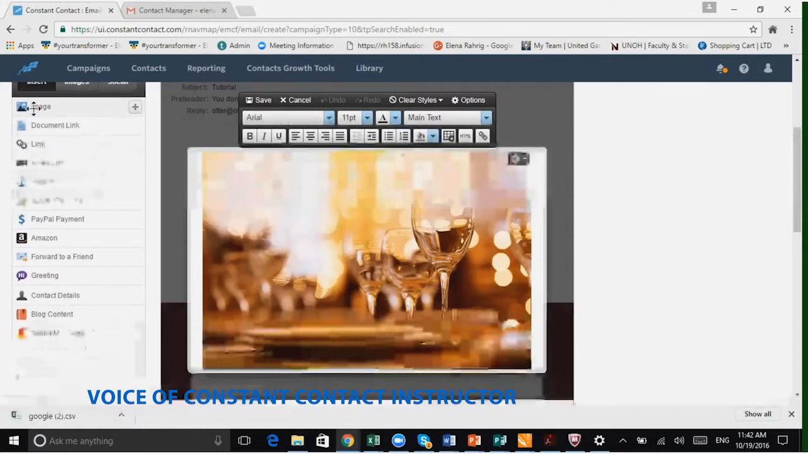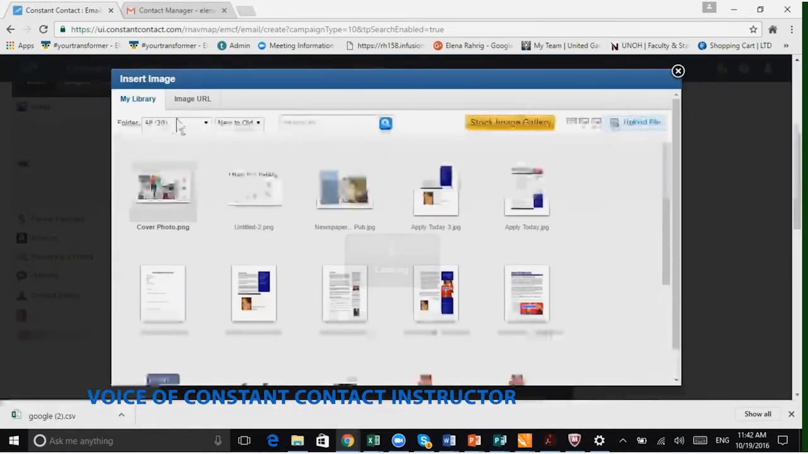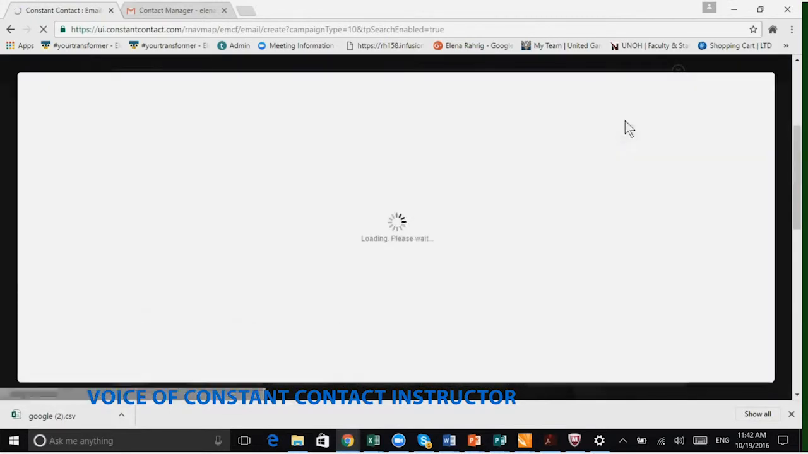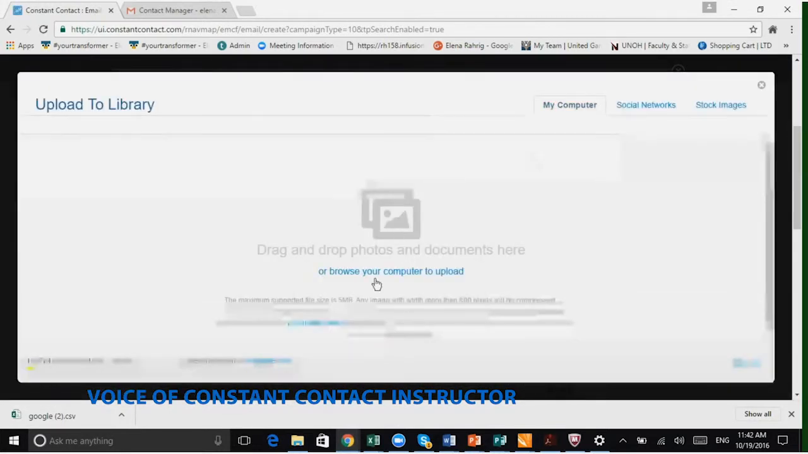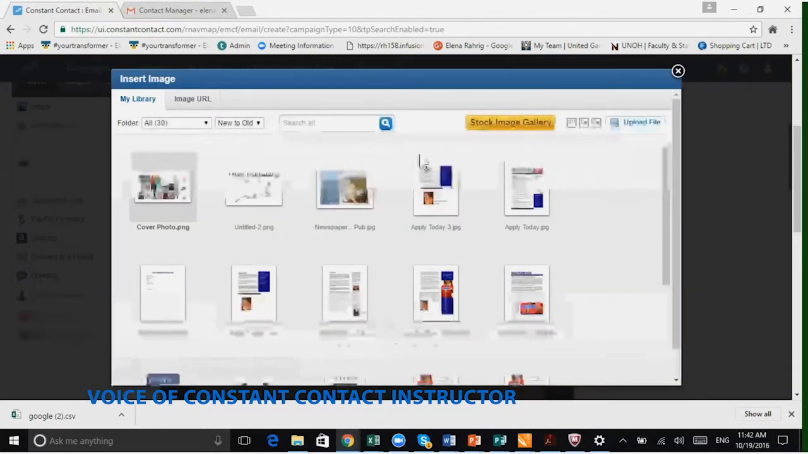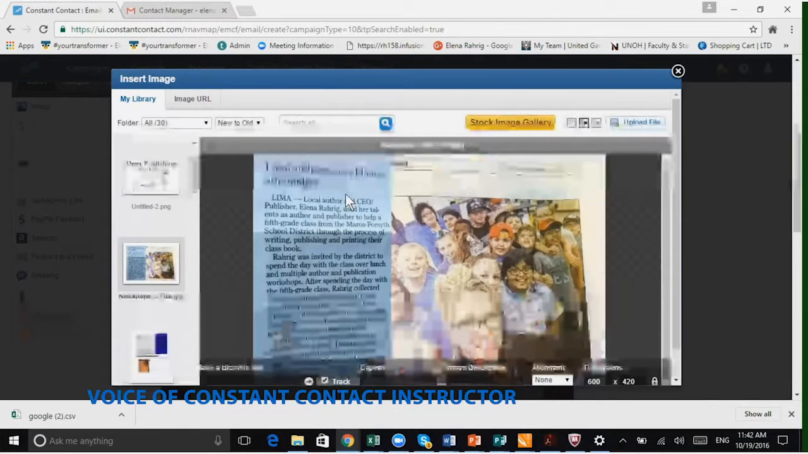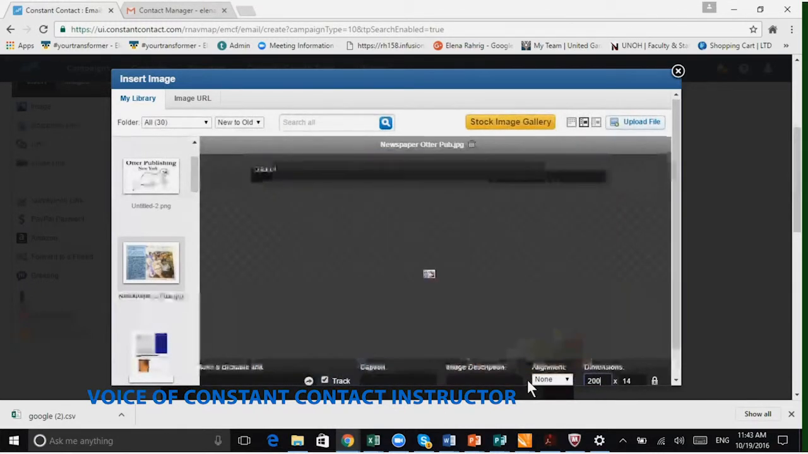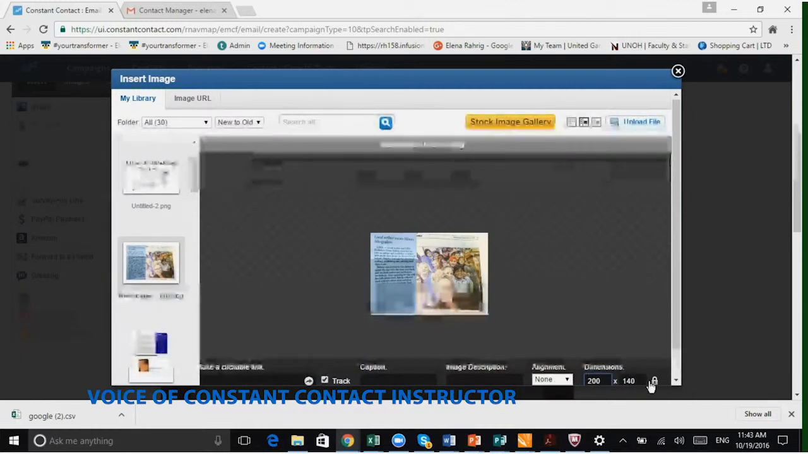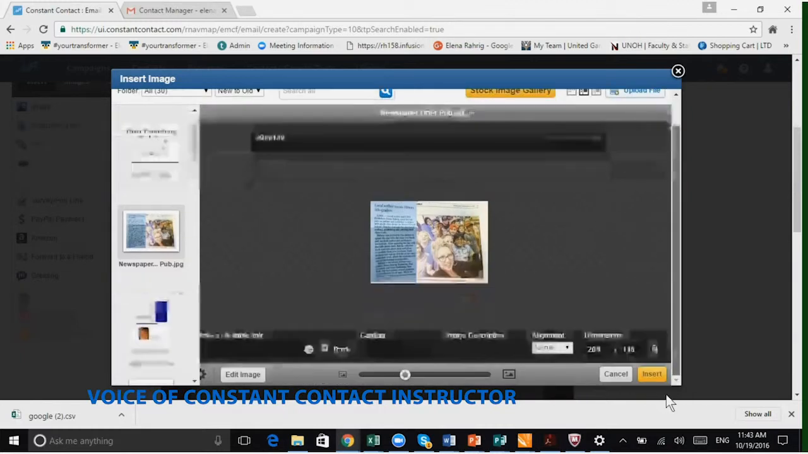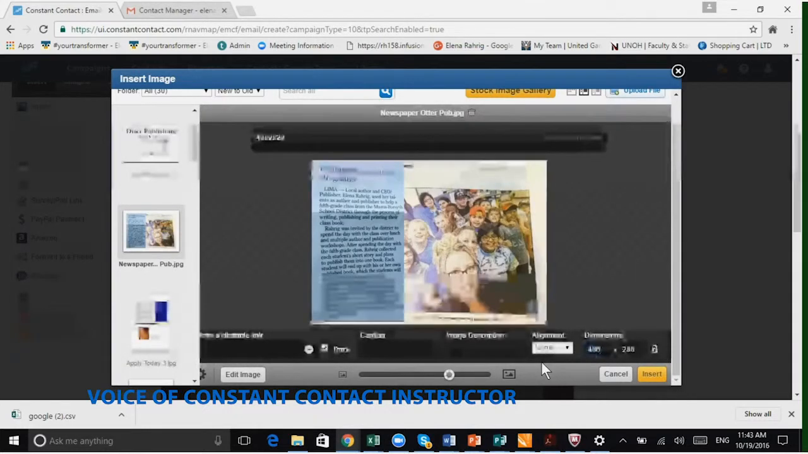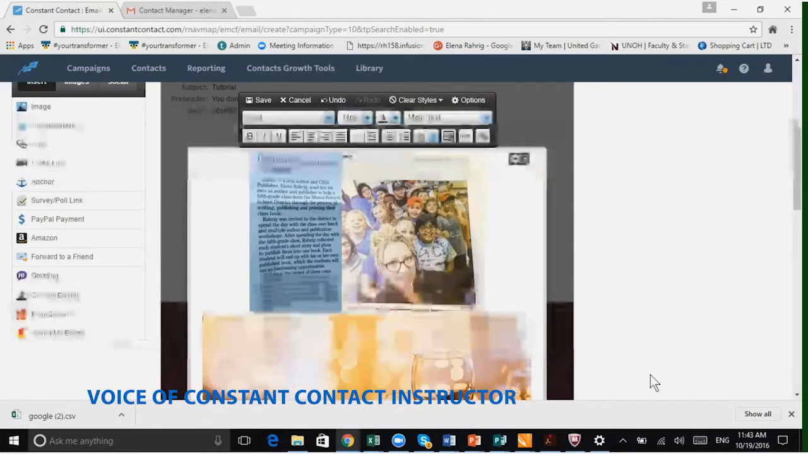And go over here to image. And then you can upload file. And you can browse your computer and add that in. Now I already have what I would want to use. I'm going to use this one right here. And now you can resize this. Right here's the dimensions. Let's bring this down to 200. It'll automatically resize both because that lock key right there is on. And you know, I don't want it at 200. Let's do 400 and do insert.